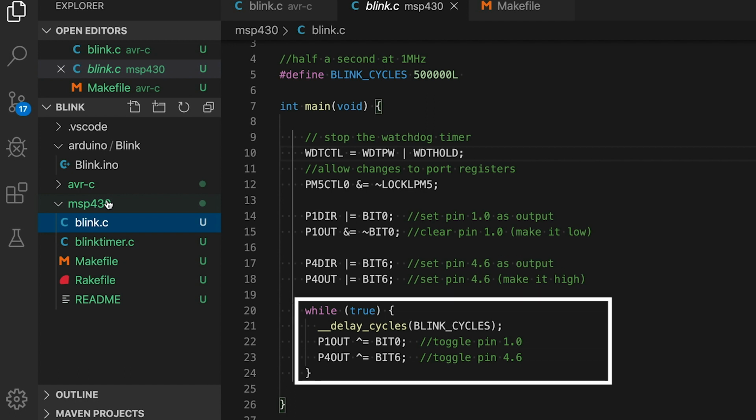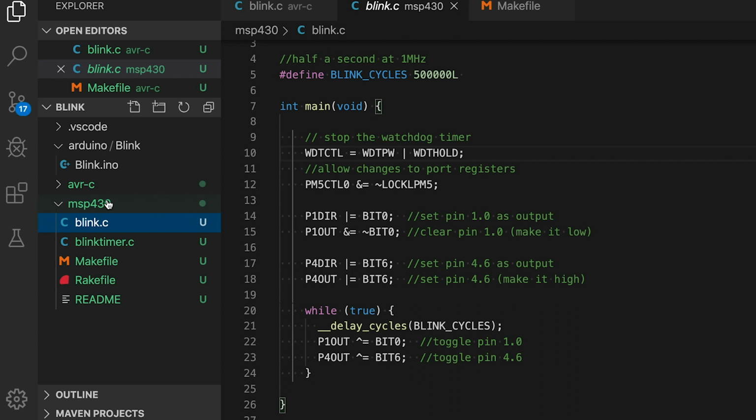Then down in the loop, I'm going to delay. Now in this case, we're delaying cycles rather than milliseconds, but the idea is the same. If we were running at 8 megahertz, 8 million cycles would be around 1 second. The default is 1 megahertz, so 1 million cycles is about a second, but we could also use 500 kilohertz, 500,000 cycles to be half a second. And then we simply toggle the bits. So there are definitely some differences, but nothing too dramatic. In both cases, we're following the same pattern.